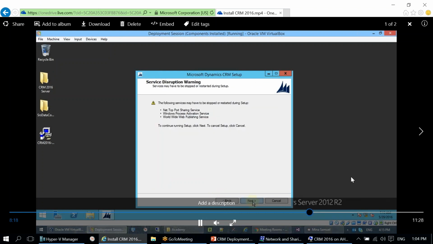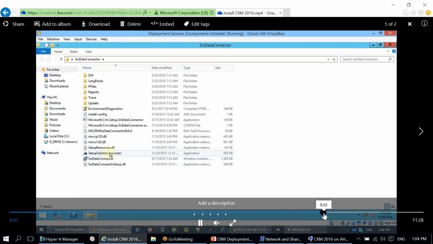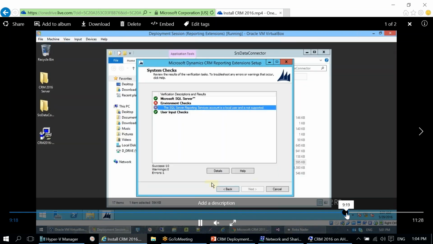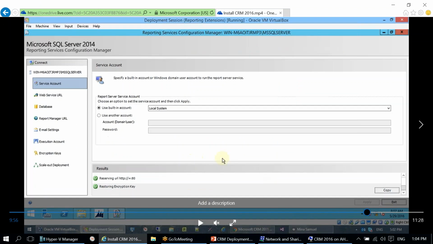Okay. Then you start the setup. Then the data connector. Okay, I showed you all this. To get the URL for the reporting service, you just click on web service URL in this screen. I showed you this screen before. So you just click web service URL and copy paste. All right.